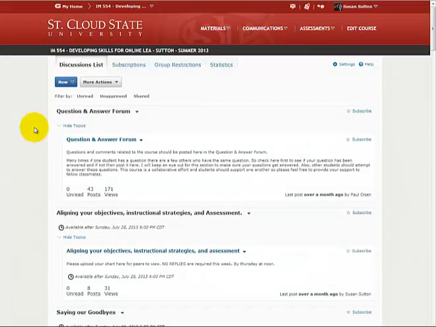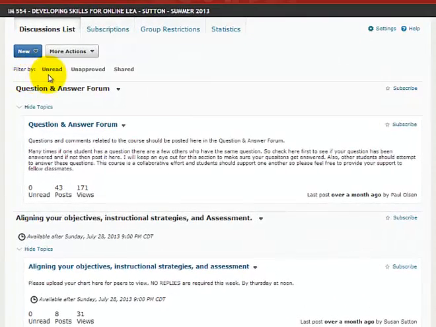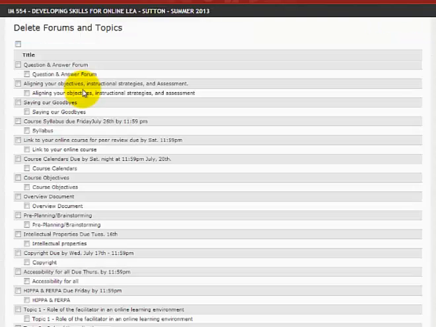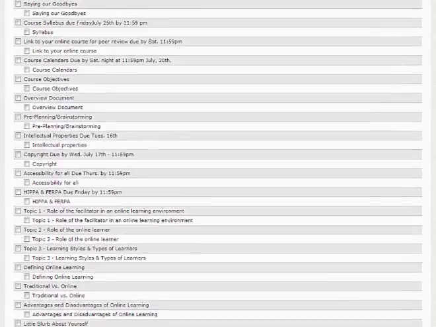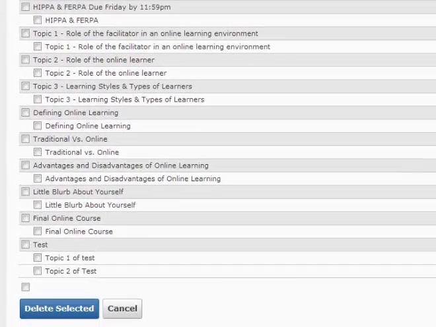The next thing I'd like to show you is if you'd like to filter, you'll notice here it says filter by unread, unapproved, or shared. So you have the choice how you would like to filter those. The next thing is more actions. I can delete, and you know I just added that test, and we're going to go down there and we're going to delete that one that I really don't need in this course.